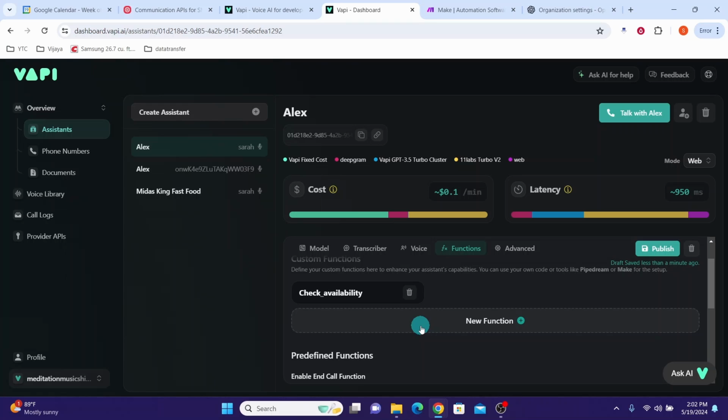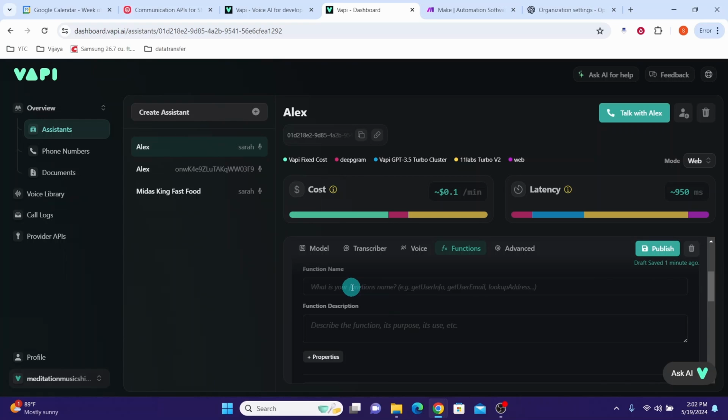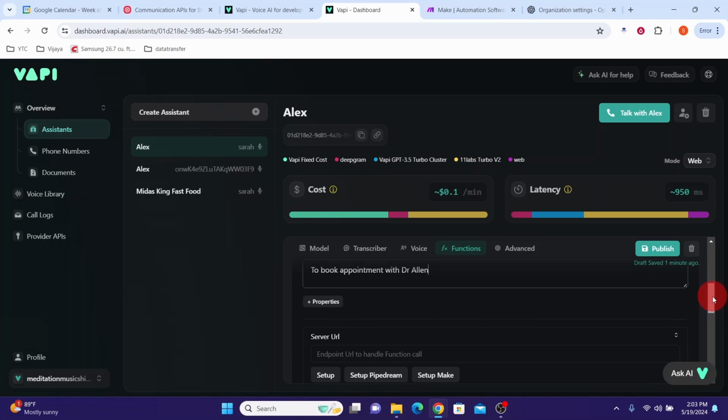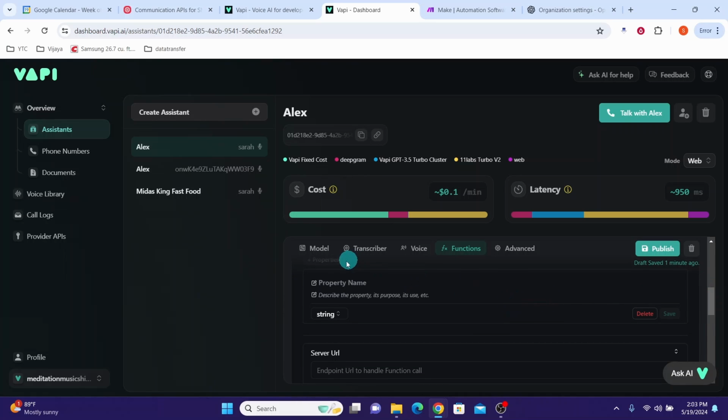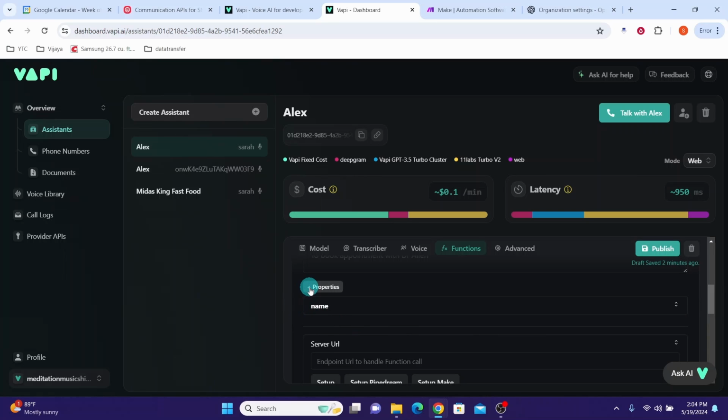Then we need to add the second function also. For that, click on this new function button. Give the function name. I want to call this as book appointment. You can give it any description. Scroll down and click on this properties button. Here we'll be adding 4 properties. First one is name of the patient. Click this save button. Then I need one more property. This is the purpose of appointment. Click the save button again.